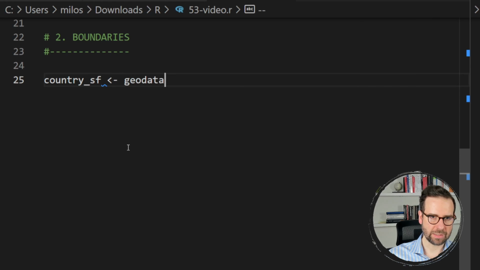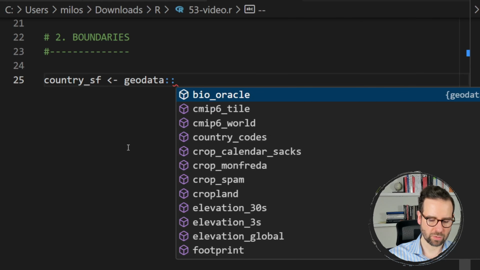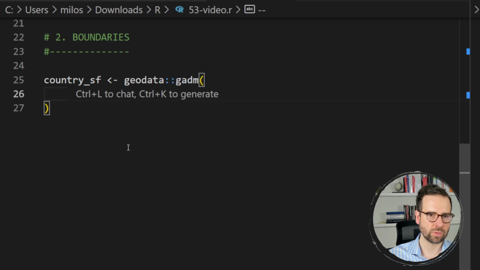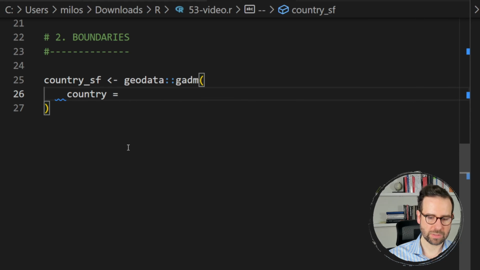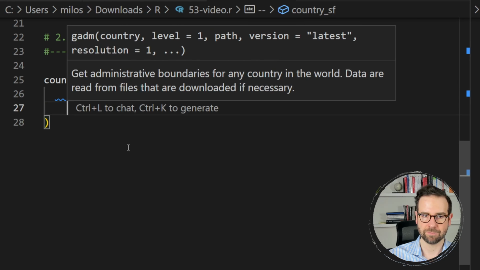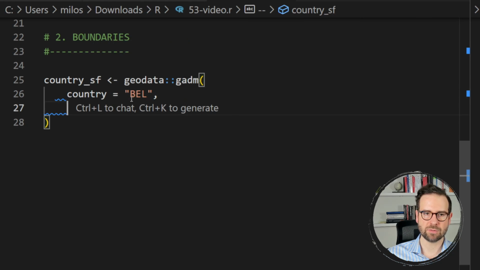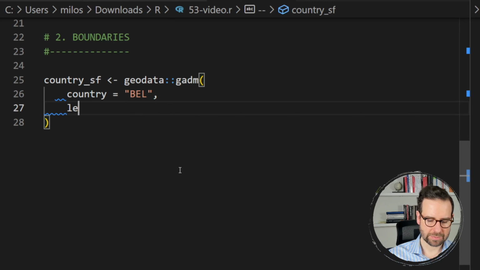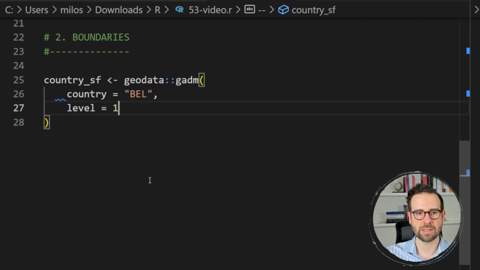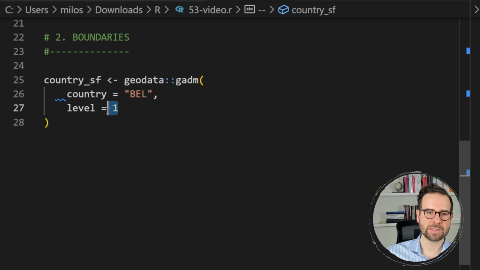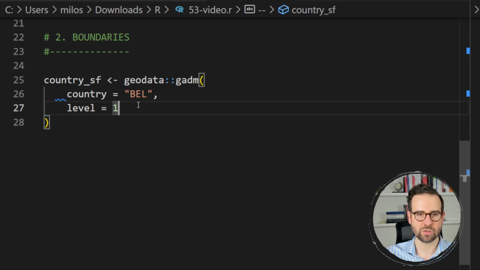So within geodata, there is a function which is called gadm. This actually will fetch global administrative boundaries. So what you need to do here is first of all specify the country for which you need to fetch the boundaries. So that would be Belgium, and you need to provide the ISO3 code. The second one is what is the subnational level that you want to do. So if you choose here level 0, basically it's going to return you just national boundaries of Belgium. But in this case, it's going to return the next administrative level division, so the regional level.